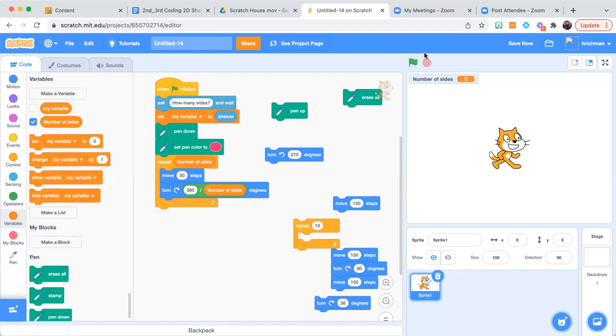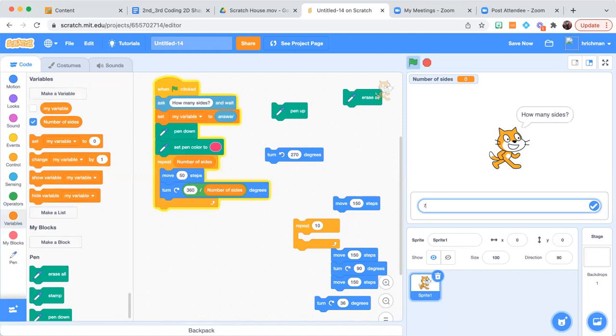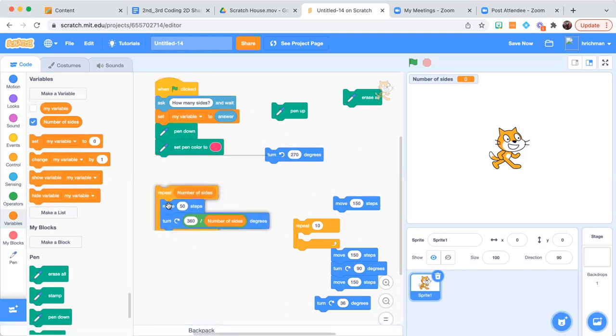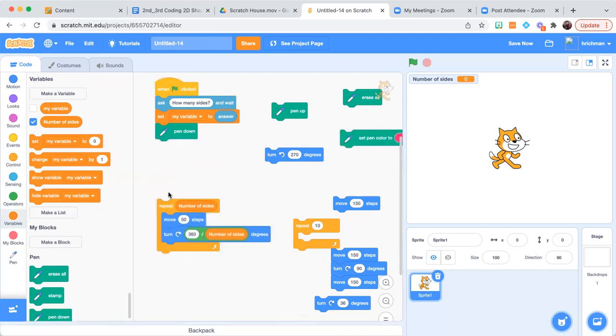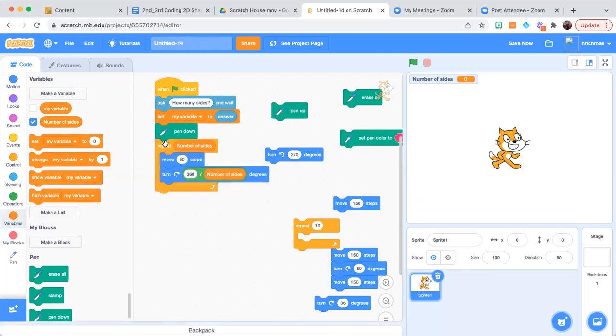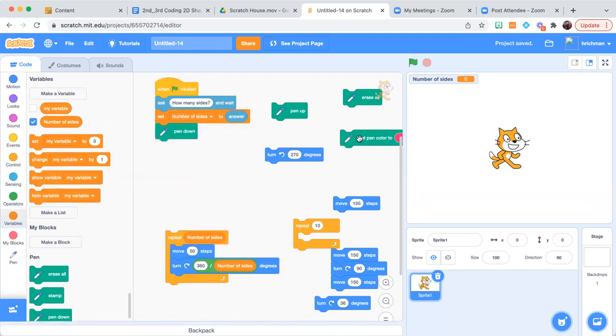Let's see. How many sides? 7. I typed it in with my keyboard. Why isn't he doing anything? Why didn't he draw? Oh, because we didn't do the... Let's see. Right here, I put my variable, change that to number of sides. That's what I was asking about earlier. Oh, I see. Number of sides. Okay. Thank you. So double check.